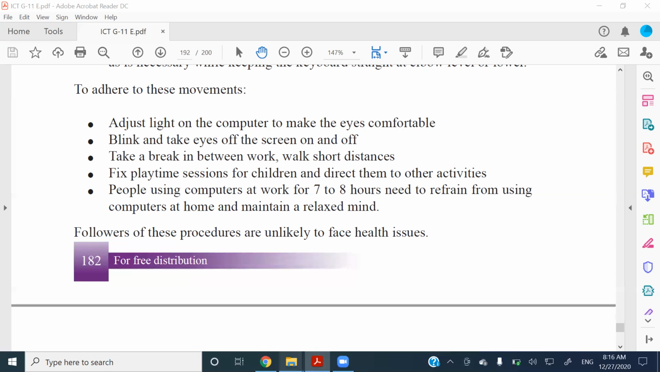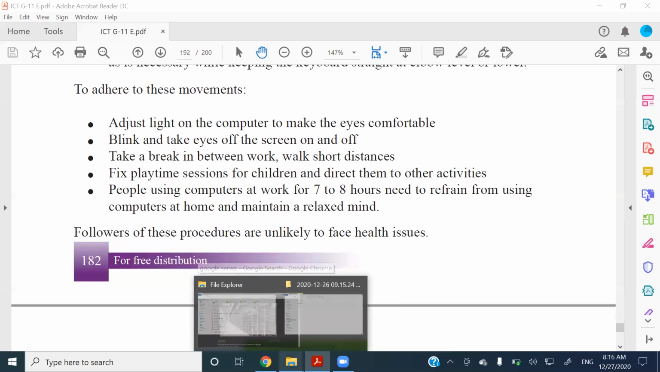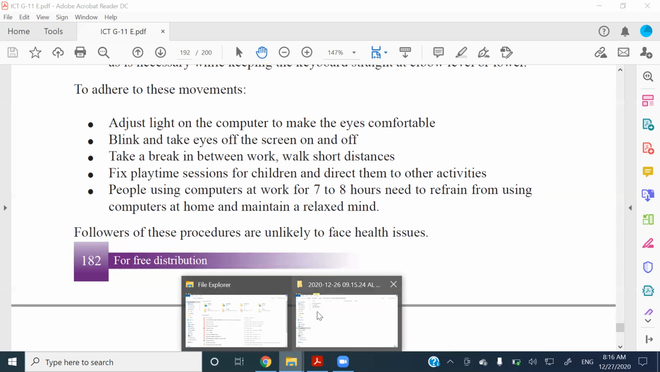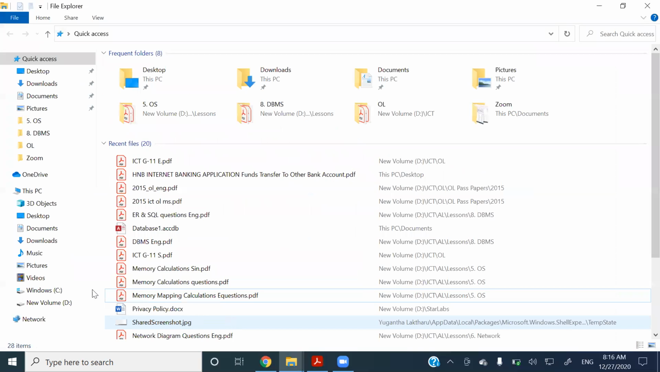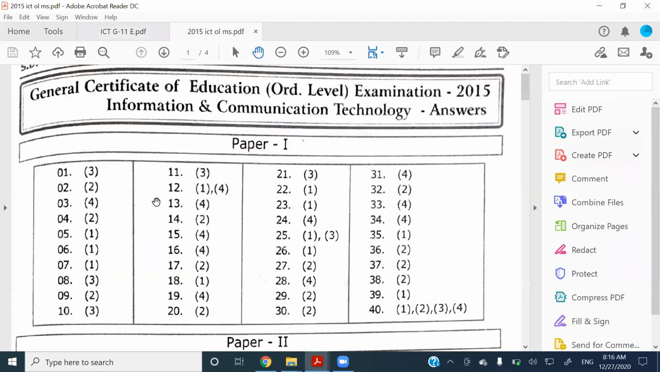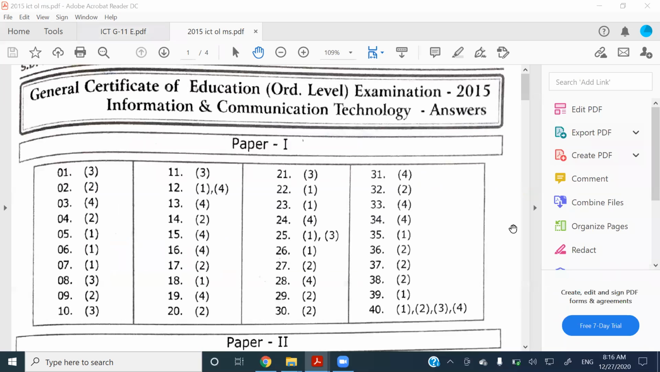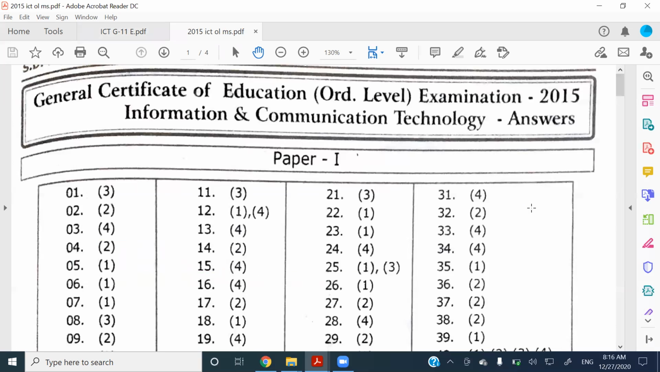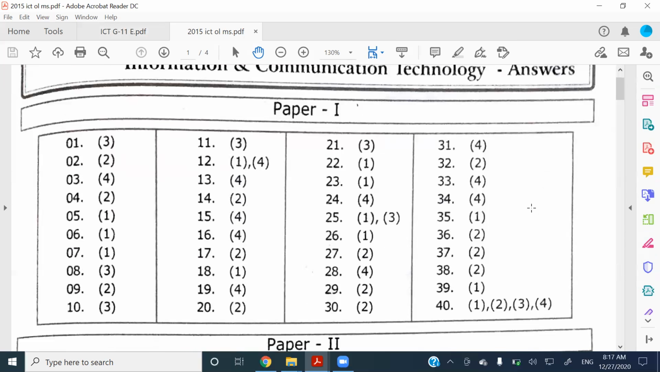I'm going to show you the marking scheme right over here. Hold on. All right, here's the marking scheme, so you can mark it and send me the incorrect answers now.